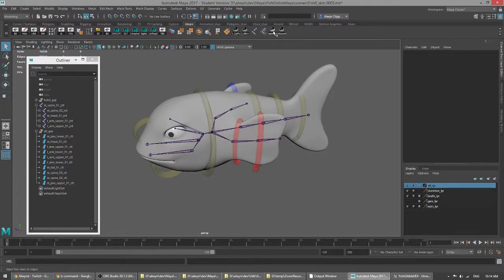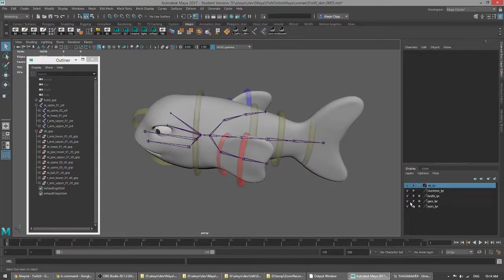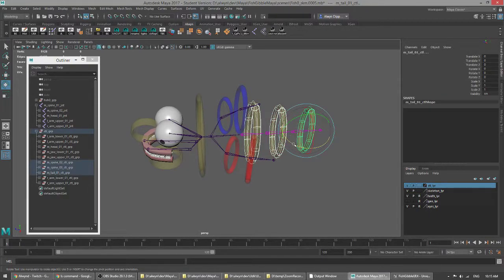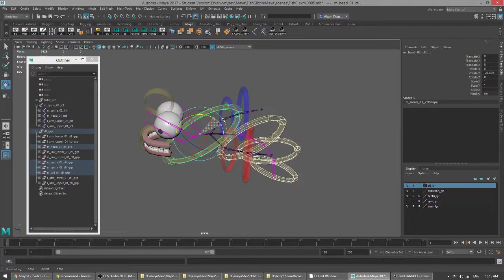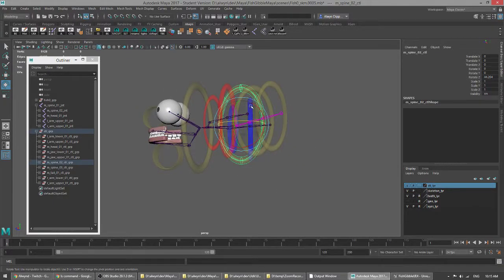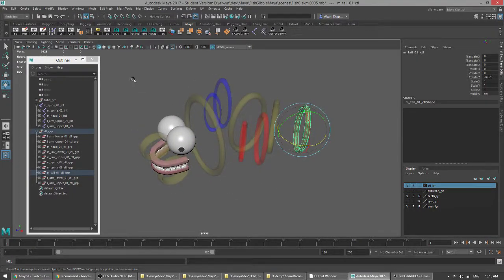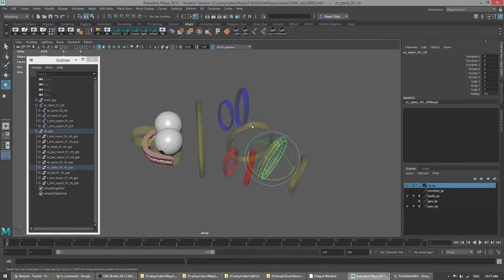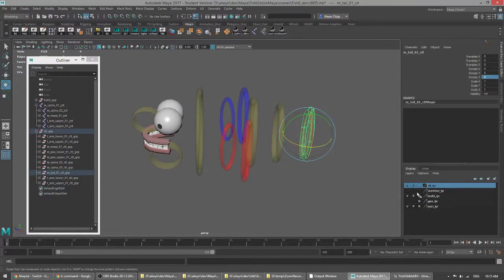Let's try this again. Now I can just hit the script here. And it finished. Hide geo. Alright, that's what I expected. Cool. Now you can see they're keeping their orientation relative to the joint they're bound to.